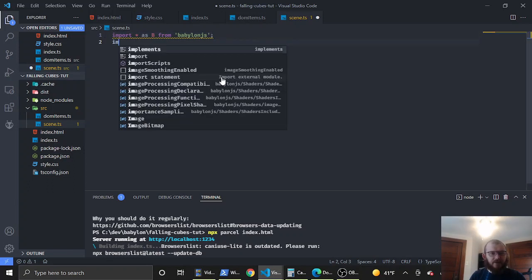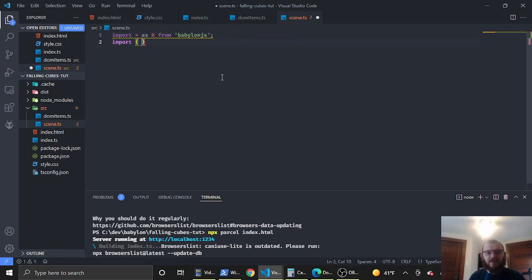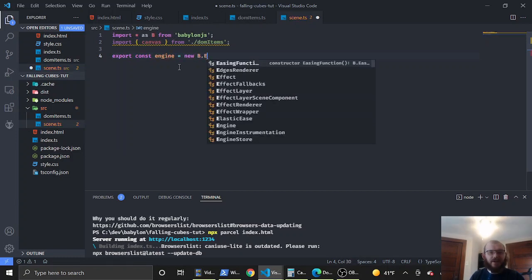And then we can say import. We want to get the canvas that we're exporting from here. So import canvas from DOM items. So the goal of this file is to export our engine after we instantiate it and export our scene after we create it. So we can say export const engine equals new b.Engine.